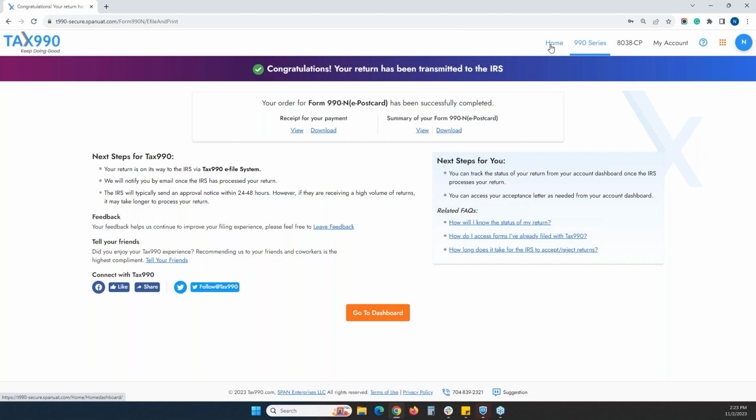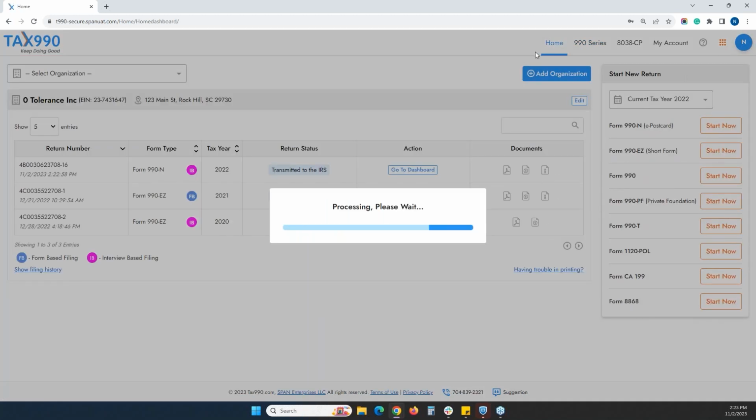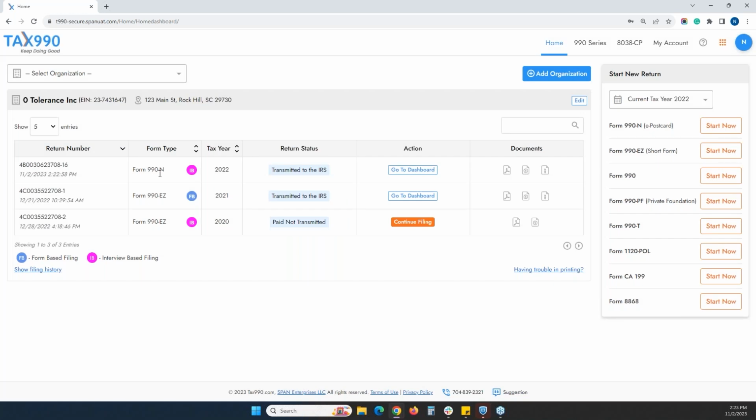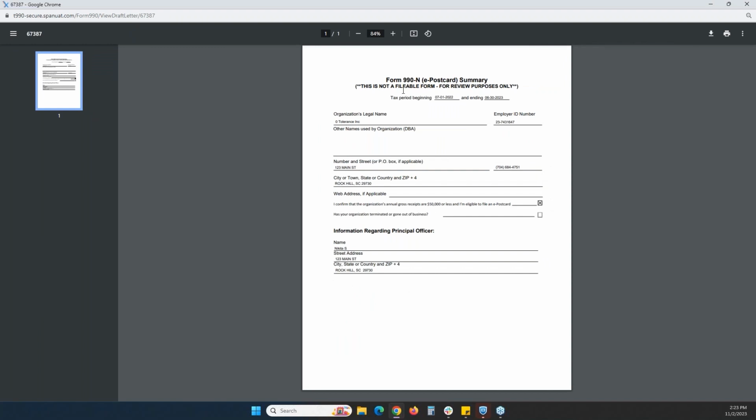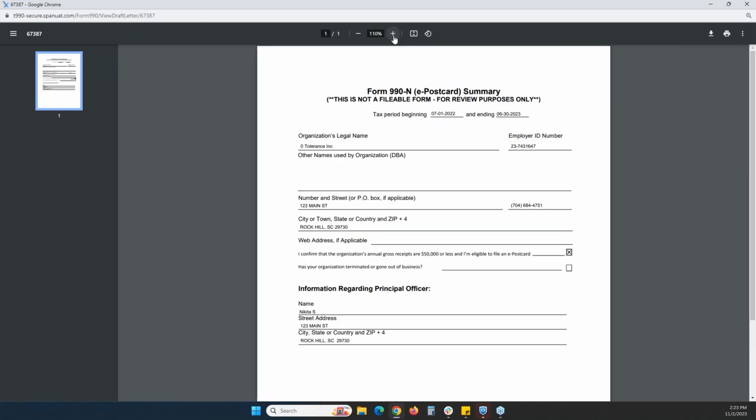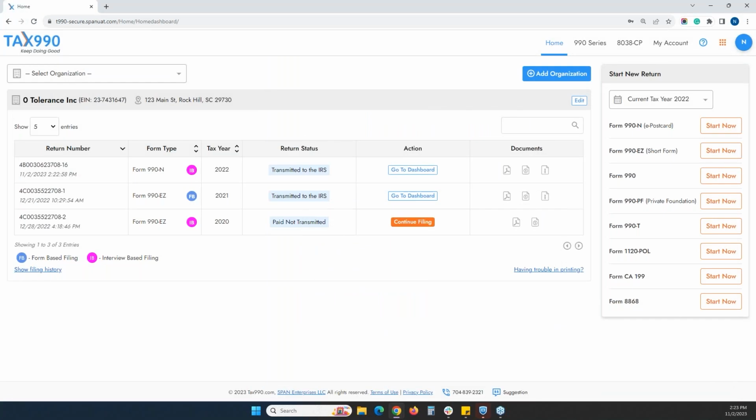Now, when we go back to the home screen, again, we'll see here that the Form 990N for tax year 2022 has been transmitted to the IRS. We can view a PDF of the form. As I mentioned, it's a form summary, so it's not going to look like a typical 990 long form. It's just going to provide confirmation that you are less than $50,000 and your organization details. You can view it or you can download it.